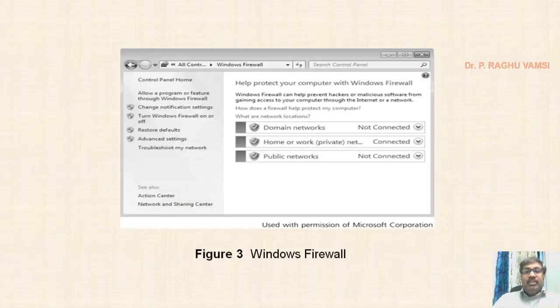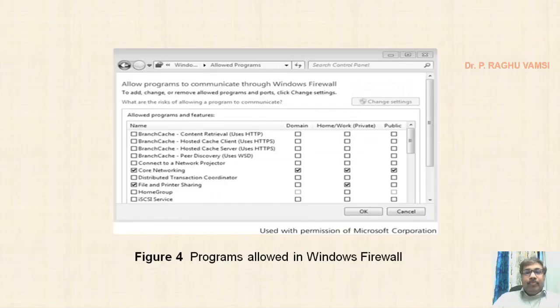The example is like this. The Windows firewall will look like this. You can go to the control panel, and there you can go to the Windows firewall. Thereby you get the screen like this. This is with respect to Windows 7, and there you can set the configuration rules like this.